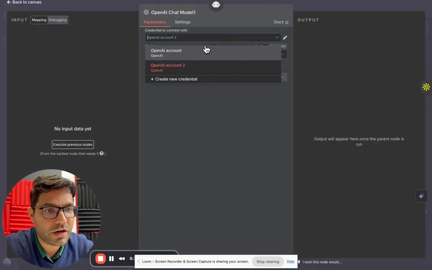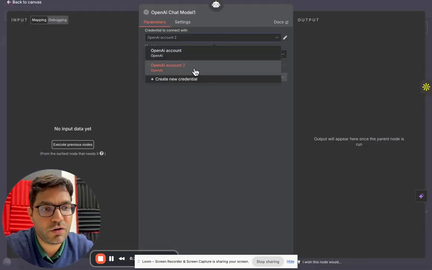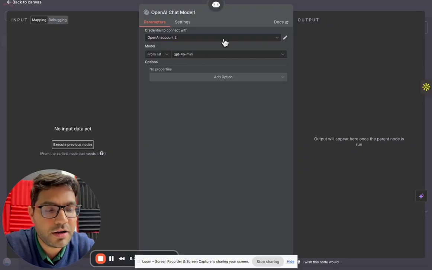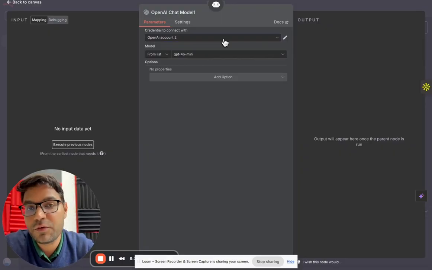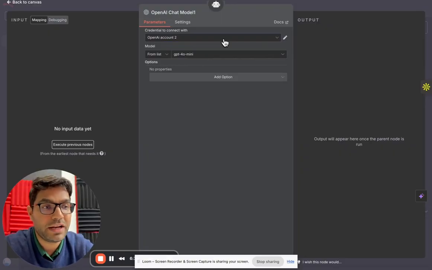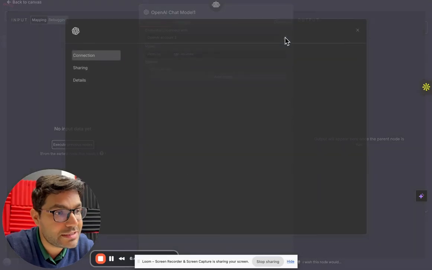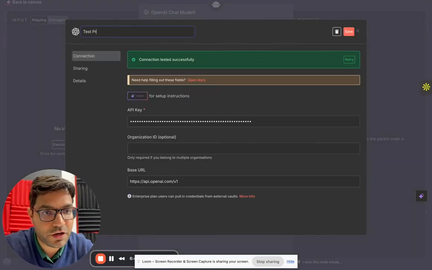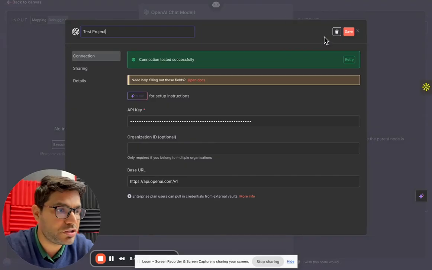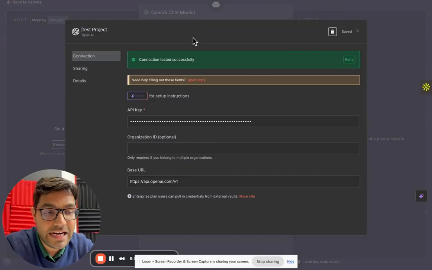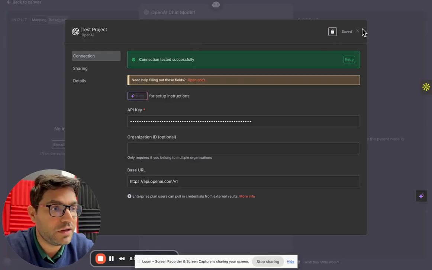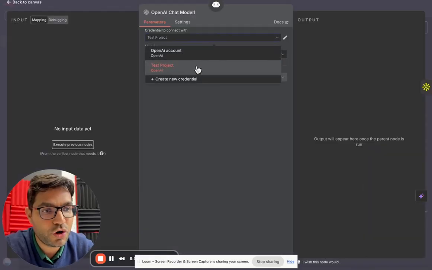And now when I click over here, as you can see, my second account has been added. You can name this account as well, whatever you want. So suppose you have added 4 or 5 different API keys for 4 or 5 different projects, you want to name them differently. Simply click on this pencil icon over here. You can name them. So for example, if this is for a test project, simply name it test project, click on save so that you can identify which API key you created for what purposes, and you will be able to find all of them in a drop down over here.